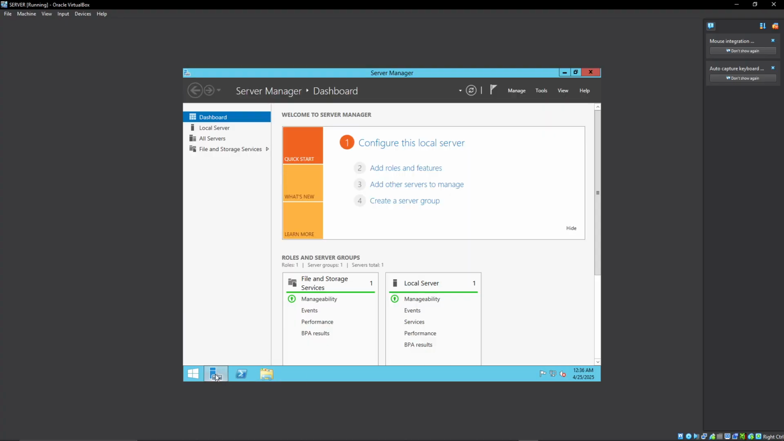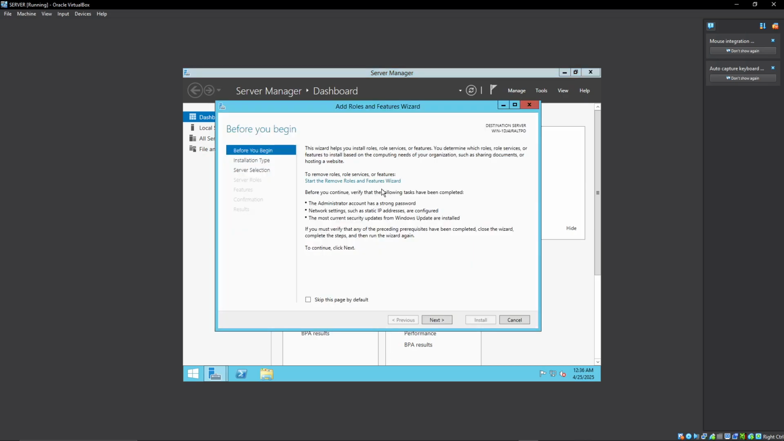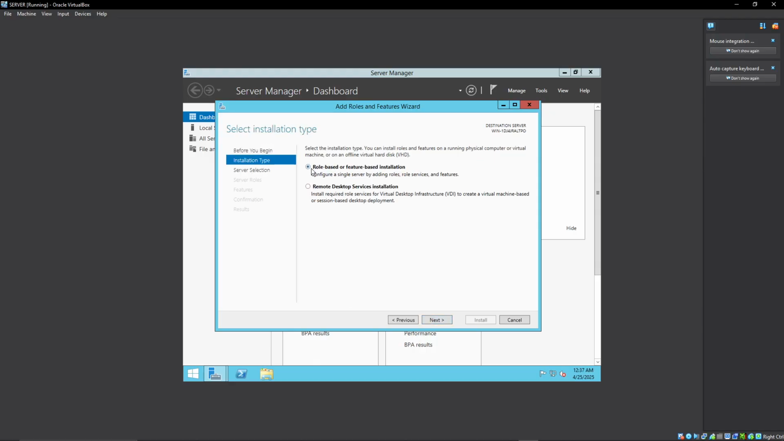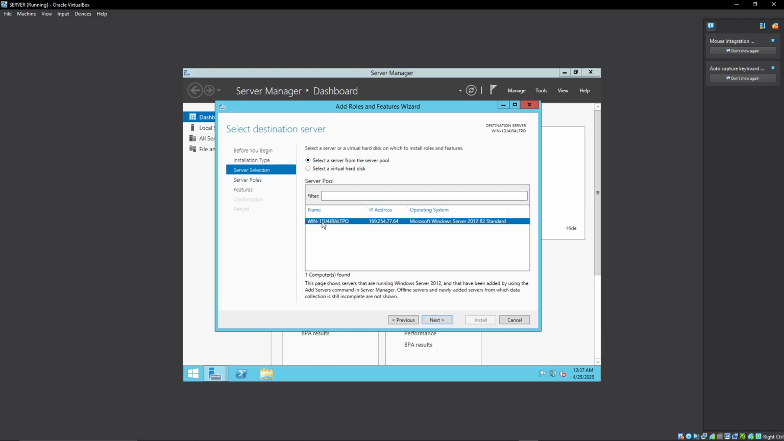So we are going to begin with the roles. We go to Add Roles and Features. When you open the Server Manager, you come to the dashboard and click on Add Roles and Features. You go to next, and you choose role-based or feature-based installation.